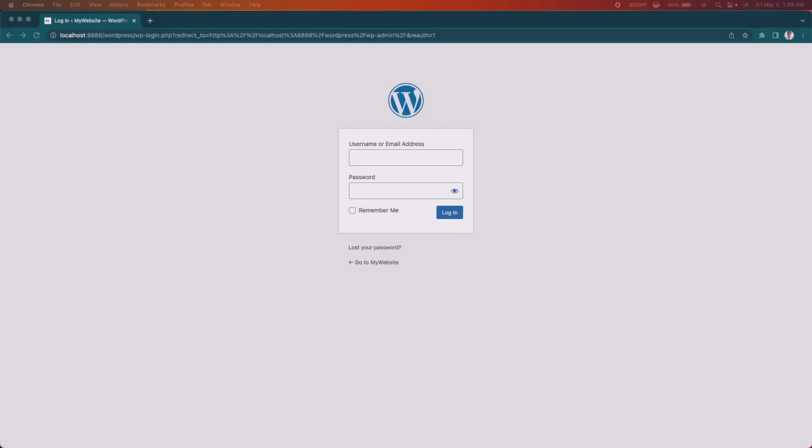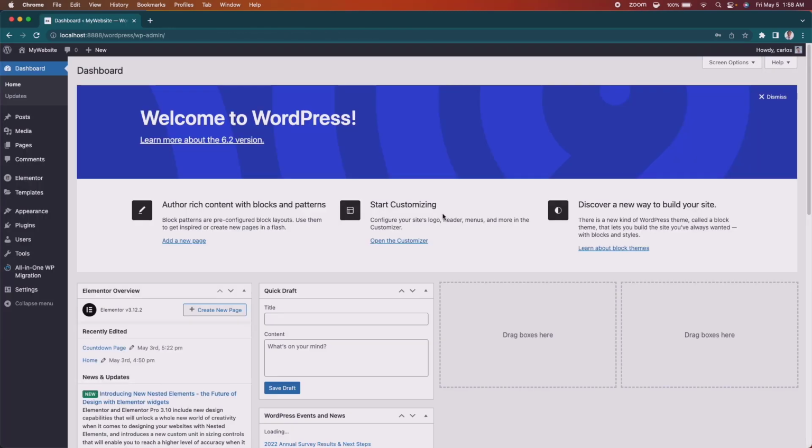WordPress comes with a default login page, but did you know that you can customize it to match your website's branding? This is 8482 Media, and today we'll show you how to create a custom login page for your WordPress website. So first step, go to your login page.